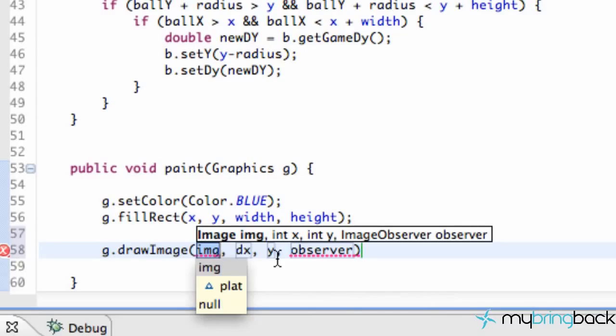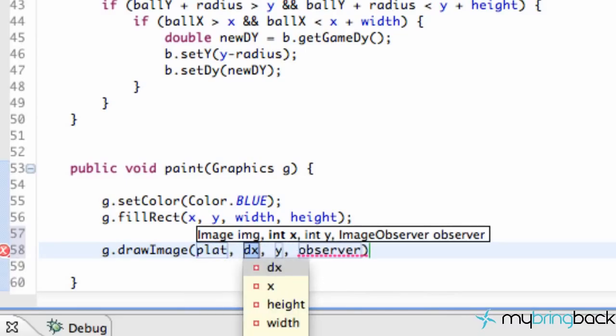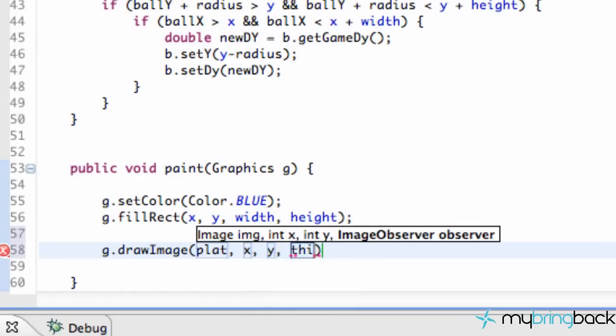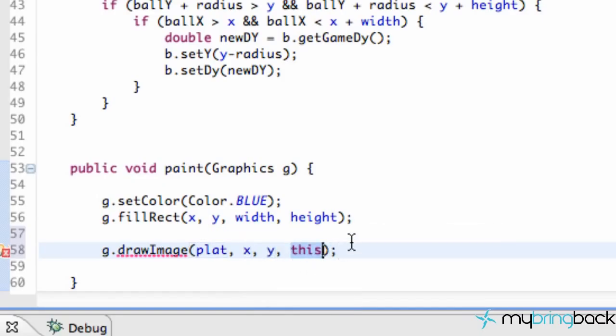For image, we're going to refer to the image that we set up for this class, platform or plat, and for the x and y values, it's going to be that. And last time we said this. The image observer is something that comes from the applet class. Since our starting point class extends the applet class, it's pretty much like an applet, so we can refer to the this variable. But again, since we're in the platform class, we can't do that.